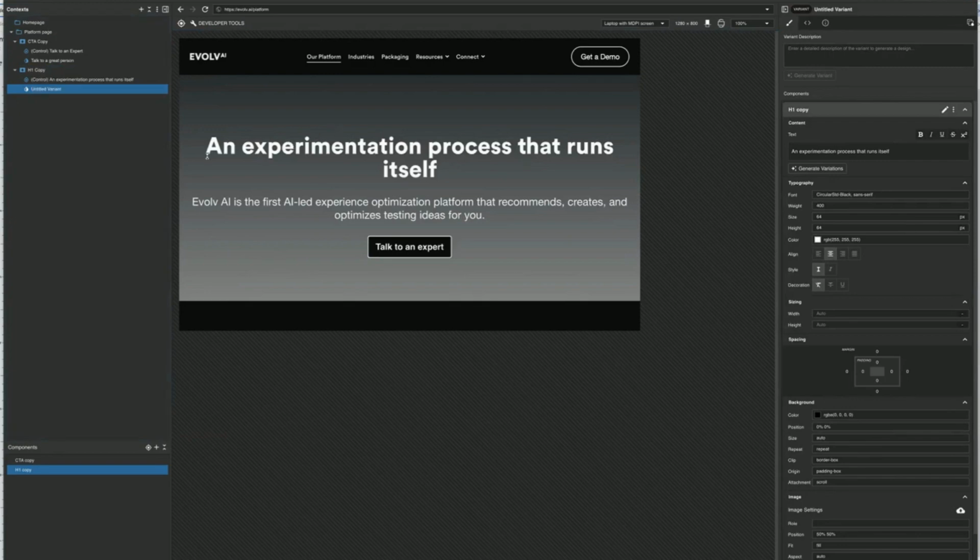Make it a good one. Yeah, I know. That's what I'm mulling over right now. Let's go with an experimentation process that could change the world. How's that? Perfect.